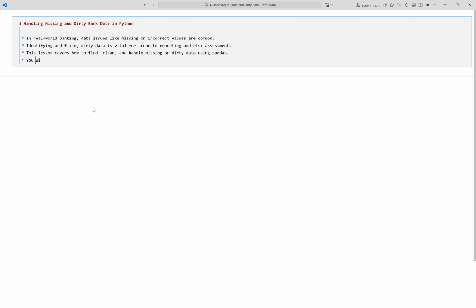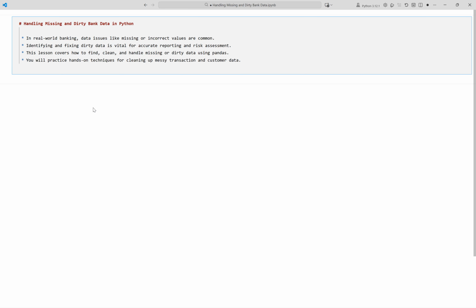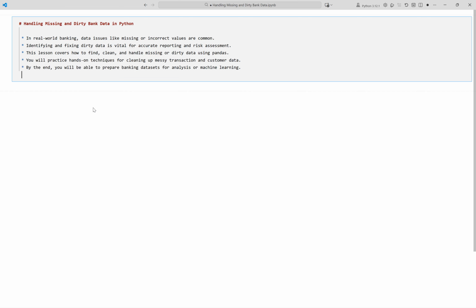You will practice hands-on techniques for cleaning up messy transaction and customer data. By the end, you will be able to prepare banking datasets for analysis or machine learning.